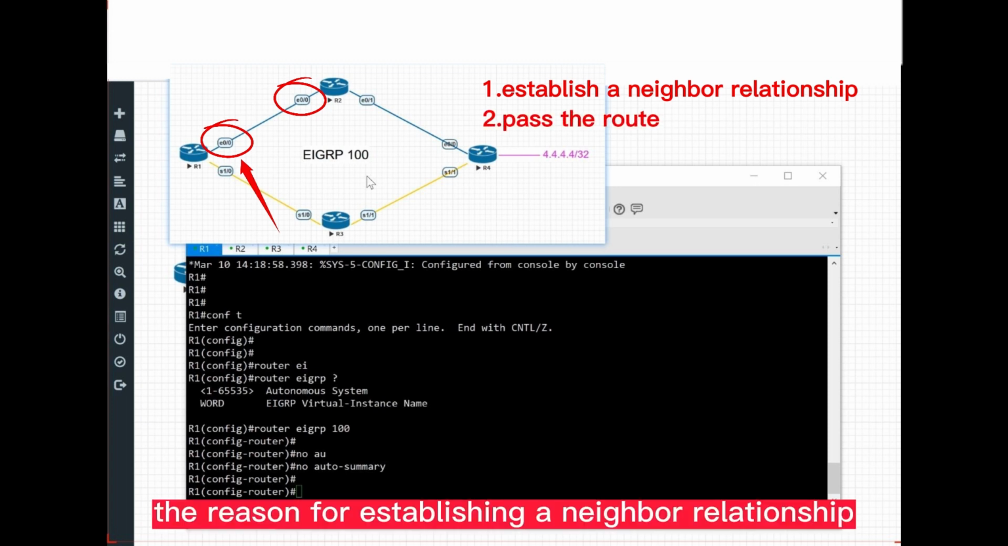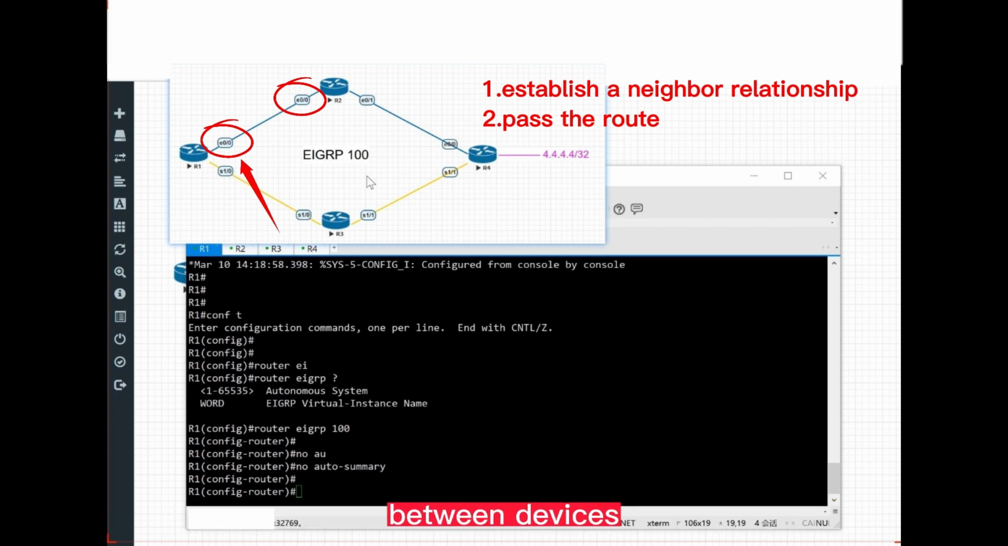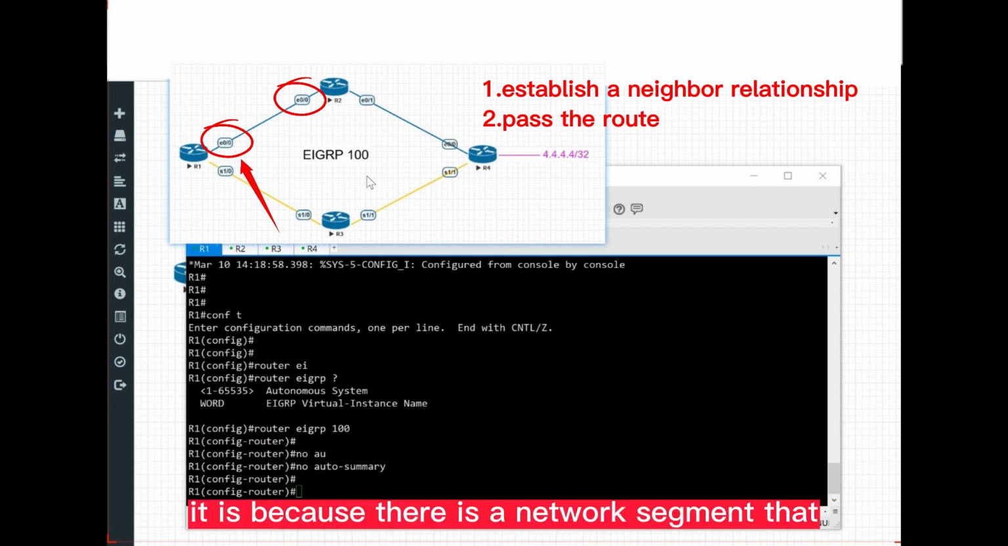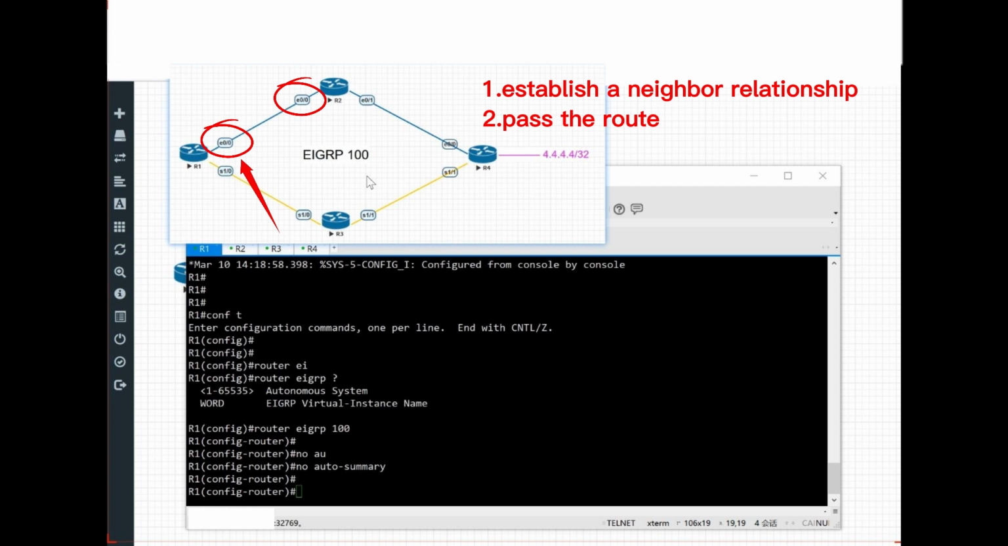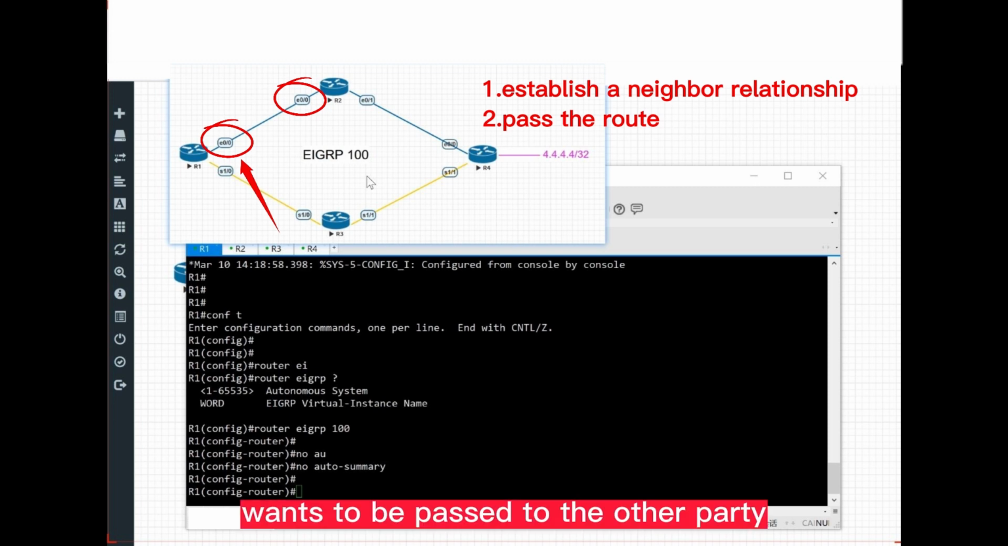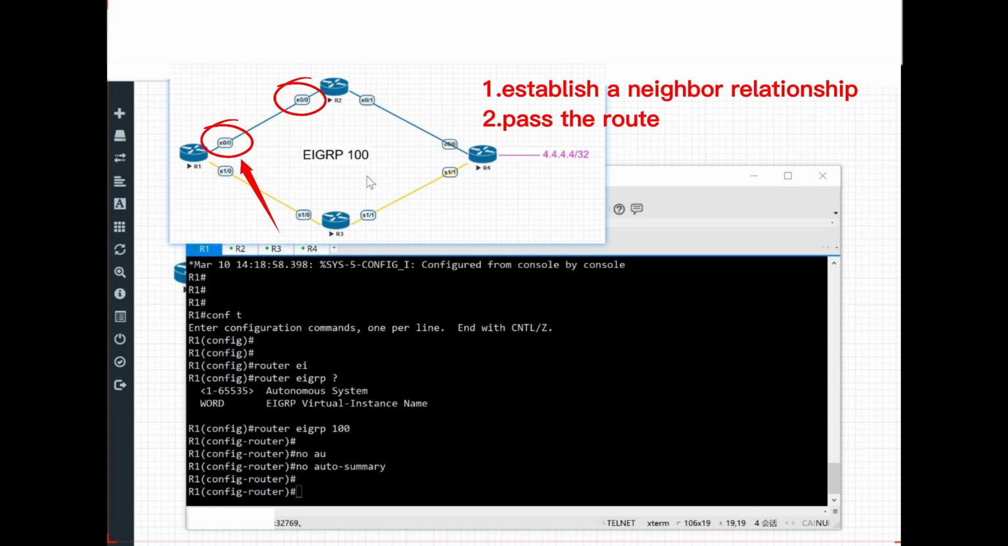The reason for establishing a neighbor relationship between devices is that there is a network segment that wants to be passed to the other party. I will give you a simple explanation. If we don't use dynamic routing, we use static routing.